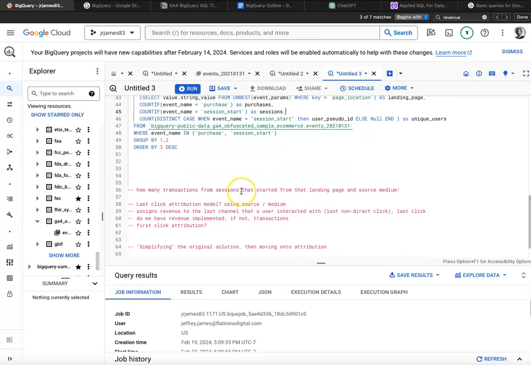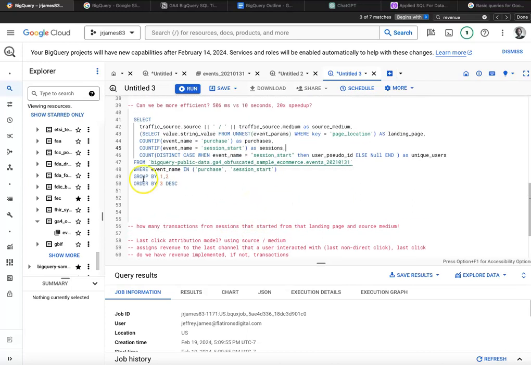So yep, next video, we're going to go right back to the attribution model and get moving on that. But hopefully that was a good refresher on joins and a more compact way of writing the original query.